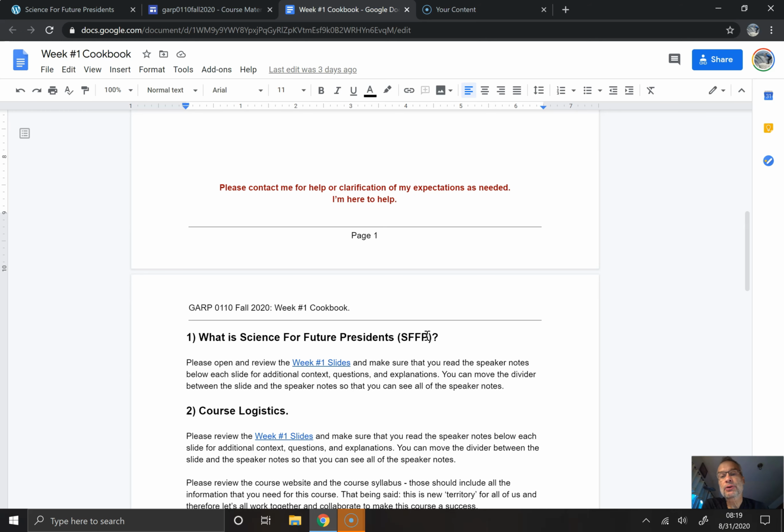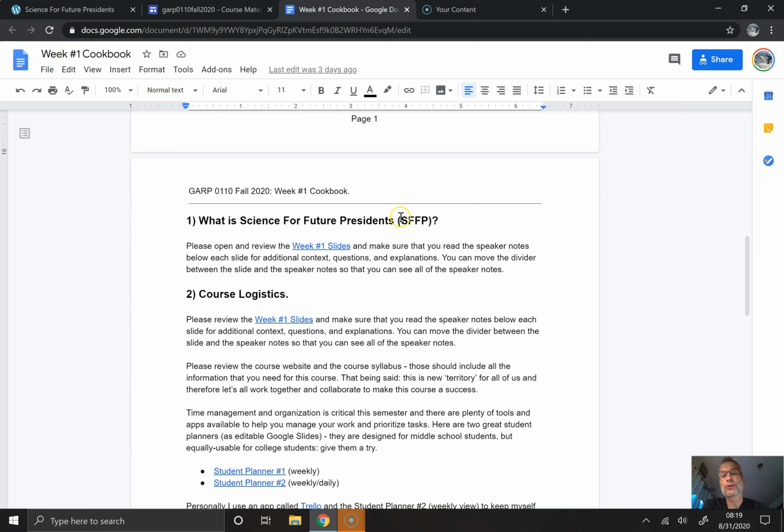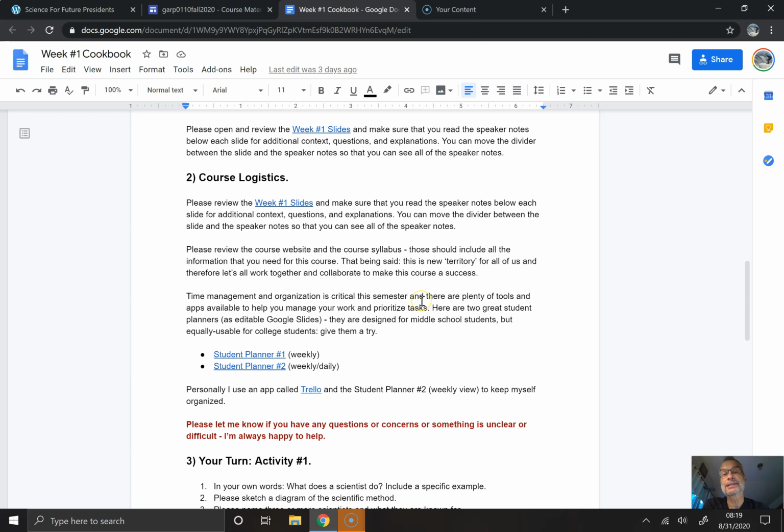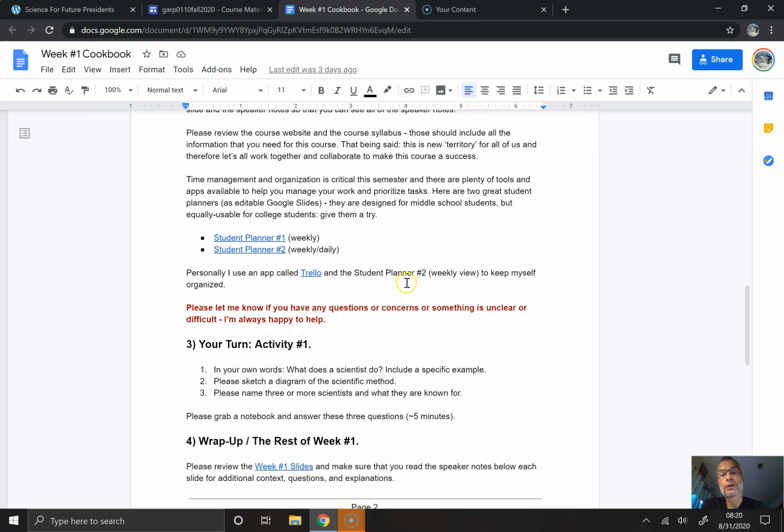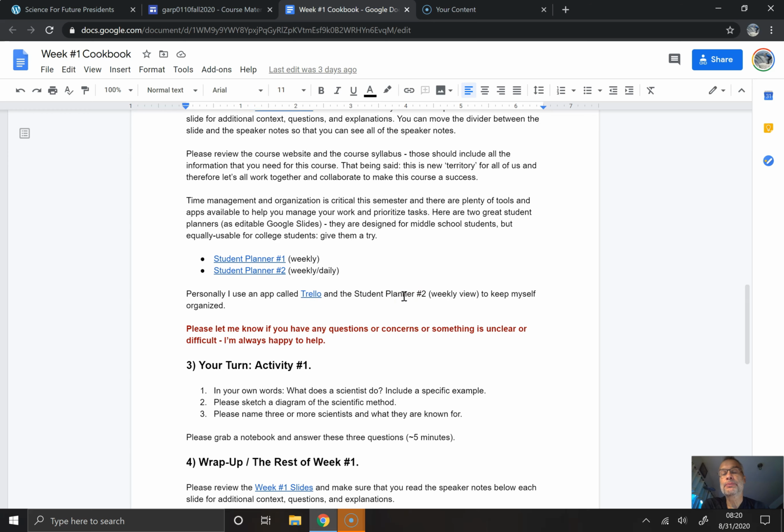And then you can go through, and we will do this, of course, tomorrow on Zoom Wednesday. So you don't have to do anything right now, but we will cover, first of all, what is Science for Future Presidents. We will talk a little bit about course logistics, basically the syllabus. Talk a little bit about time management. I mentioned that to you. Again, it's really, really critical to manage time and prioritize tasks, right? And it's a little different to do that if you're taking online classes versus face-to-face classes. So please consider using any of these planners. Personally, I like an app. I use an app called Trello and the Student Planner for myself.